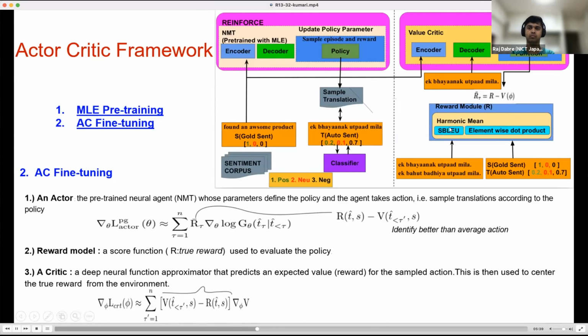Finally, to ensure that both the content and the sentiment are preserved in the translation, we take the harmonic mean as the final reward R, which we also refer to as the true reward.